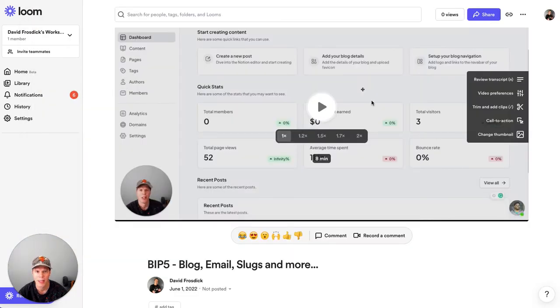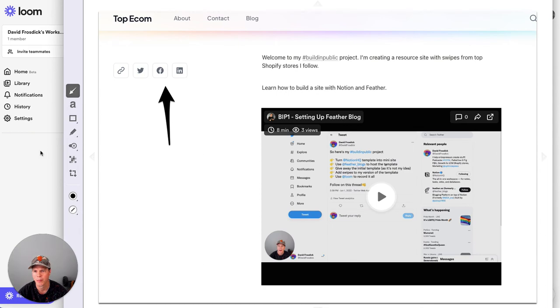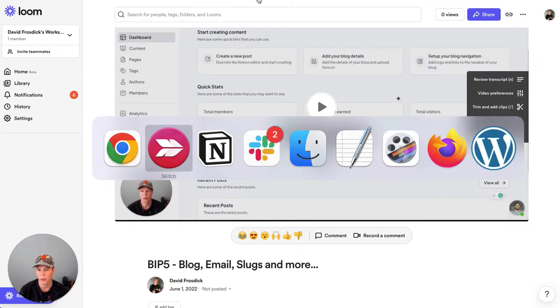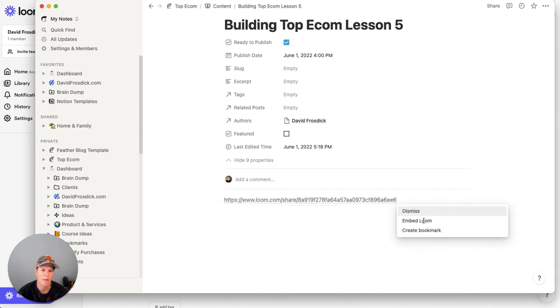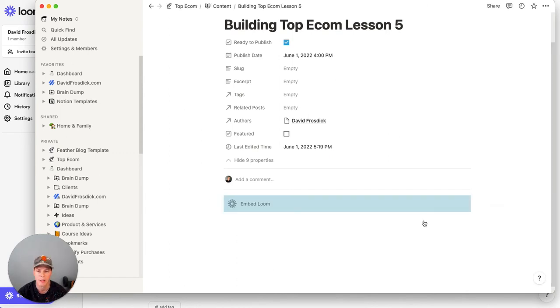go back to here, copy the link from this Loom video. I don't usually use Loom. I'm usually using ScreenFlow to record everything and then put it on YouTube. So Loom's quite new for doing this kind of thing, but it works really well with Notion because I can just do this. What you're about to see is paste it in like that, and then choose Embed Loom, which it does, and then that embeds it in.